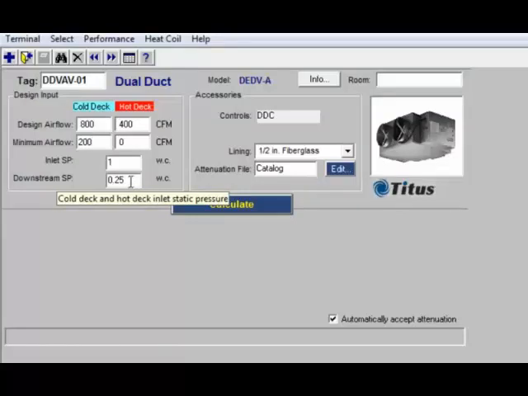The only reason why we might want to raise the 0.25 to a higher value would be that dual duct boxes are often used in hospitals, and we might have HEPA filters downstream from the unit. So we may, in some applications, have to raise that above a quarter of an inch.